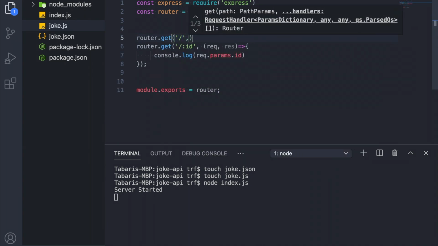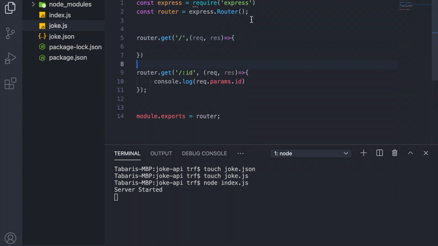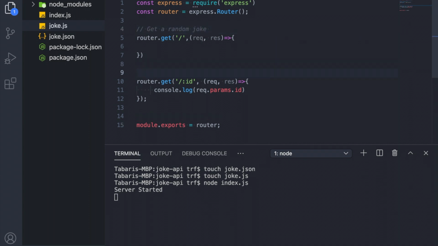Now it's time to actually perform some CRUD operations. First I'll start by defining two GET routes. The first one will get a random jot, and the second one will get a jot based on any passed-in parameters.